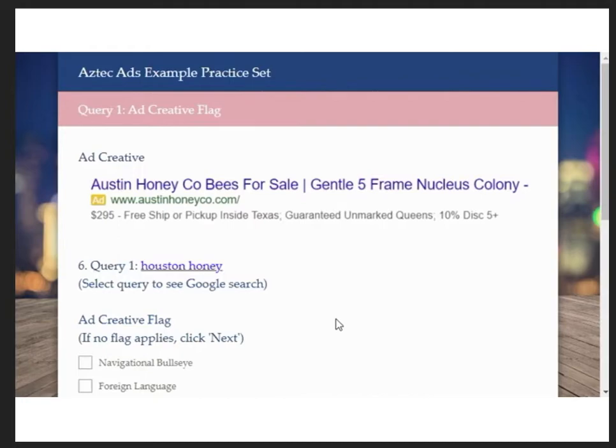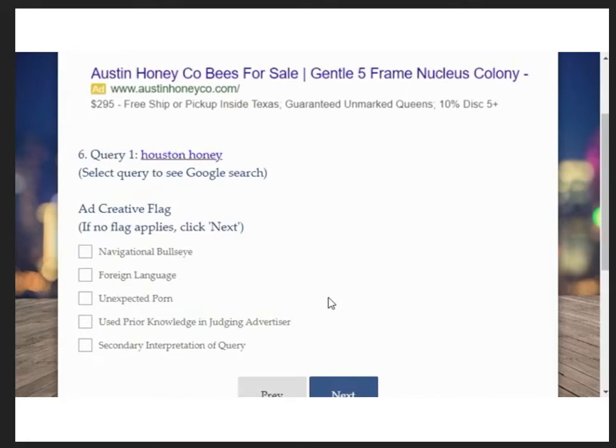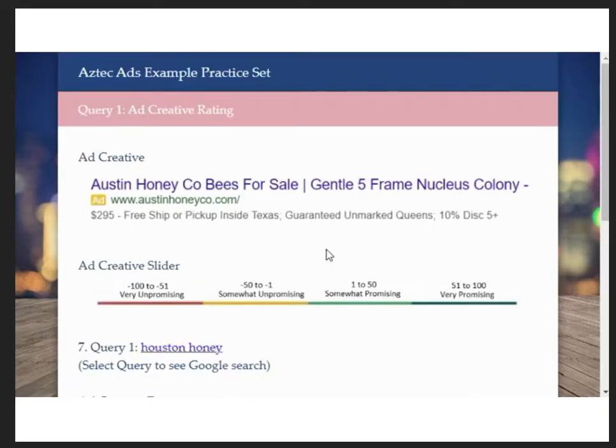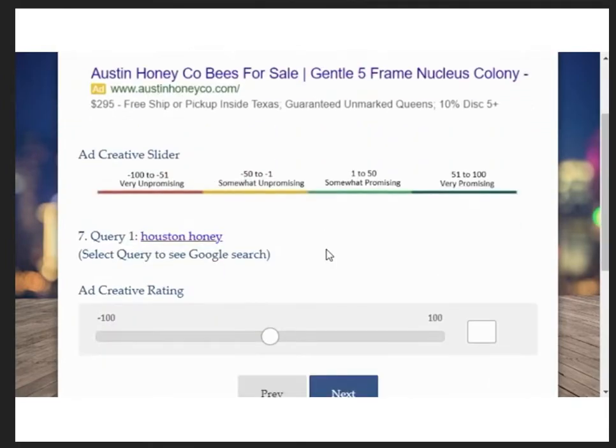In this section, we are to evaluate the given ad creative. The AC is for Austin Honey Company and offers bees for sale. No flags seem to apply to this ad creative, so we can move on to the next section. In this section, we will evaluate the ad creative rating. Since the location is specified in the query, it is clear that the user is looking for honey in the Houston area, and a result from a different location is most likely not of interest to the user.